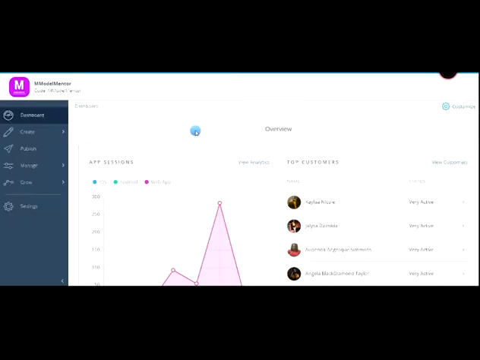If it is a mobile app and you have the upgraded feature, you will have access to a back office. You'll come to a page like this where you can log in with your username and password. After you log in, it brings you to your dashboard.